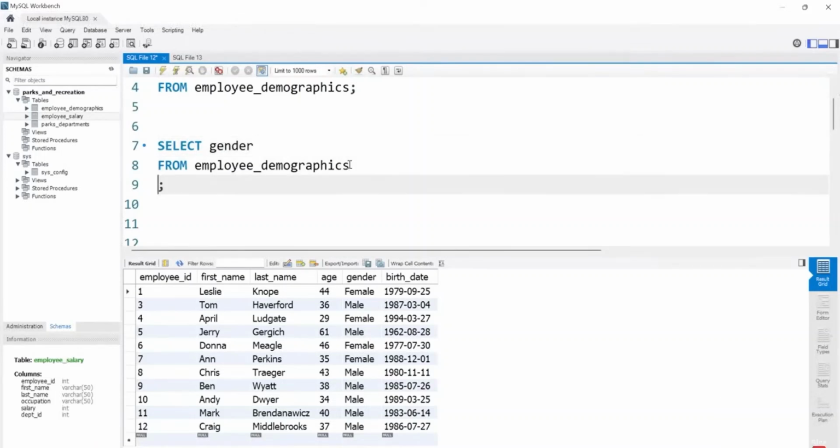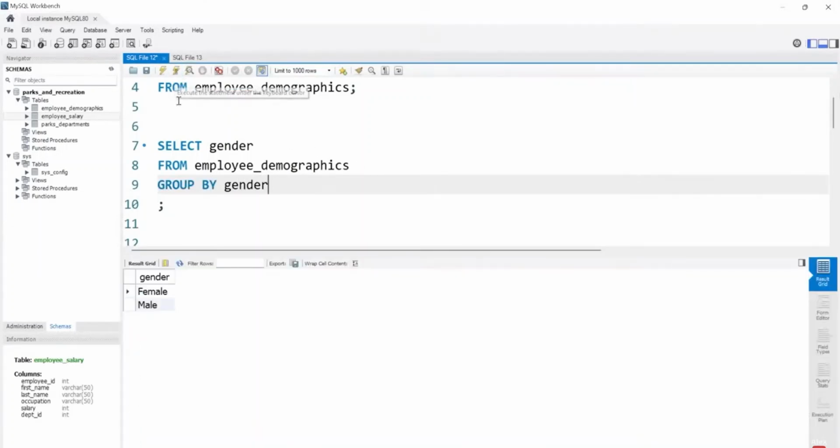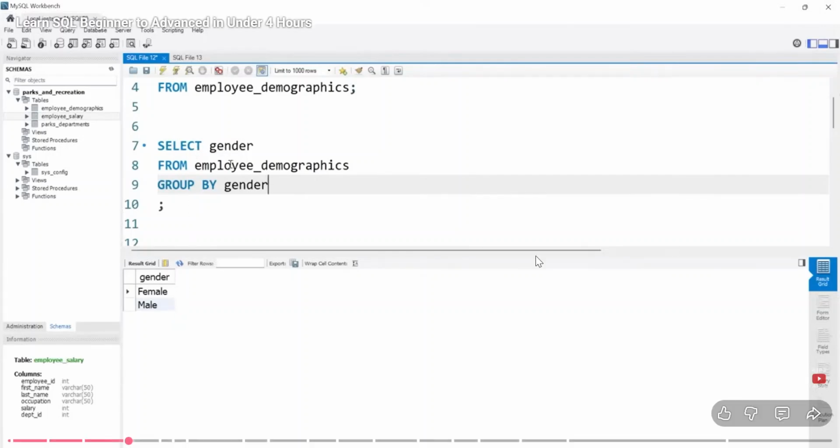Now we want to group on this gender column, and we're going to say group by gender. Let's go ahead and run this. We'll see what we get. And so we have male and female. Now we could get the exact same output by saying select distinct gender from this table.